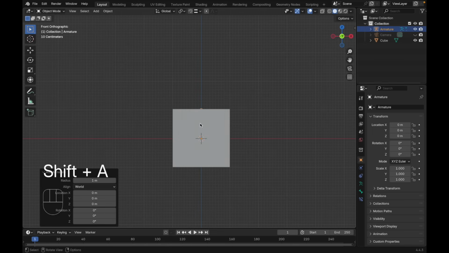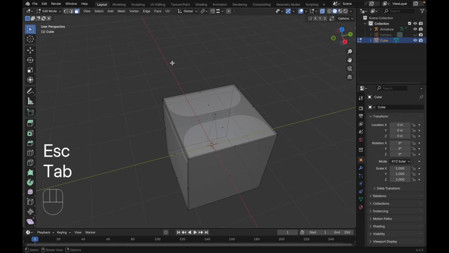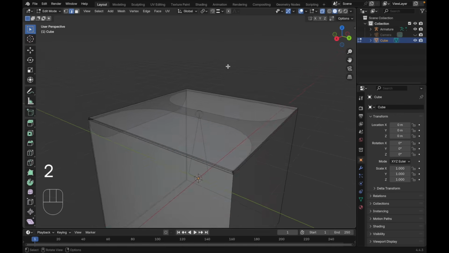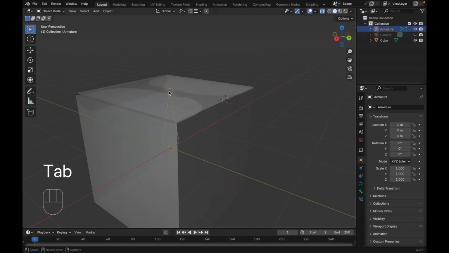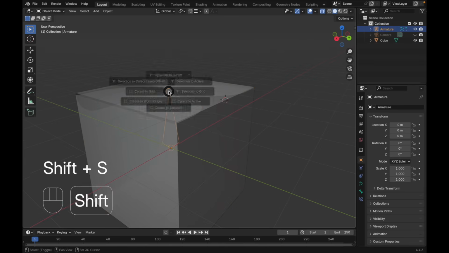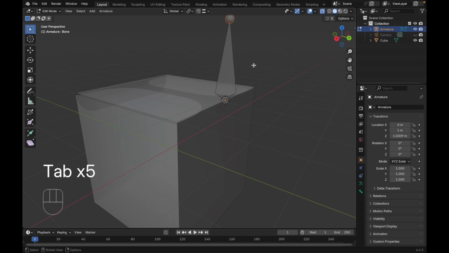Press Shift A, add the armature, Alt Z, then go back, select our cube here, tap to the edit mode, press 2, change it to the edge mode, select this edge, Shift S, cursor to selected, back to the object mode, select our armature here, press Shift S, selection to cursor. Okay, then tap to the edit mode.